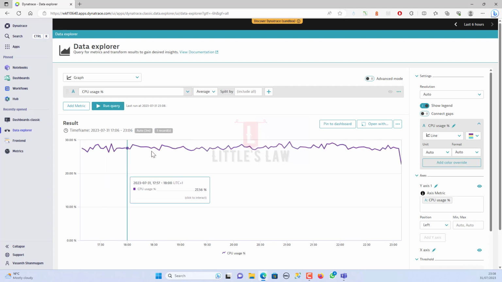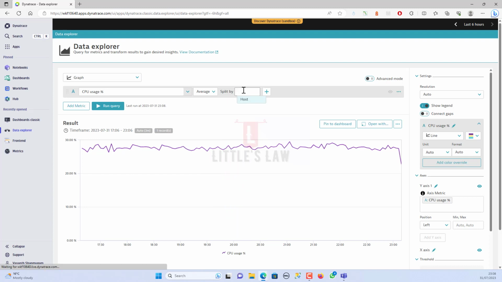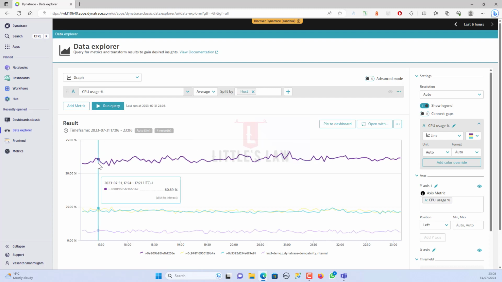So here you can see the average CPU percentage utilization is around 27 percent, and then when I go to the split by, I'm splitting them by host. I run the query, and here you can see there are different hosts, and each host has its own level of average CPU utilization.